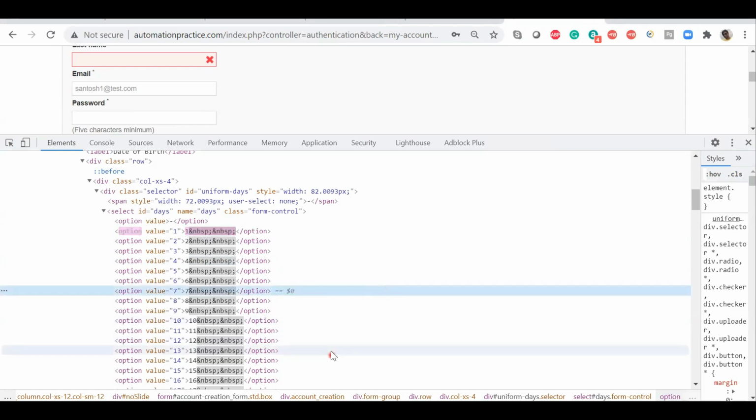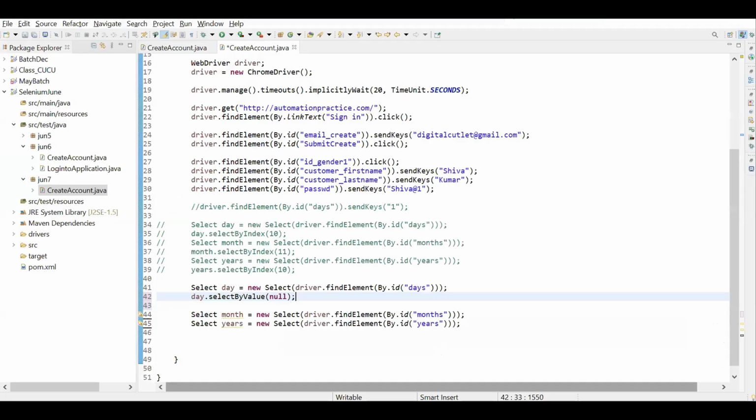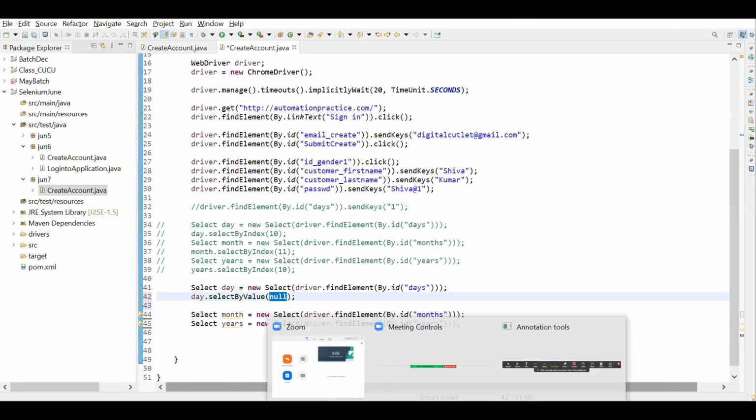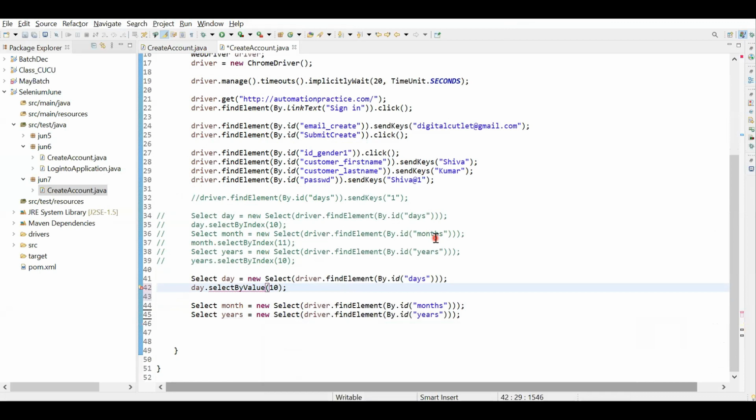So now what we are doing, we are using the select by value. See here, I am selecting the date by using a value. If I provide 7, it will select the 7th date. If I provide 10, it will select the date as the 10th. That's the one. So go back here. If I say select by value 10, it will go, and I'll go with 15. It will go and select the date as 15, and it is showing some error also.